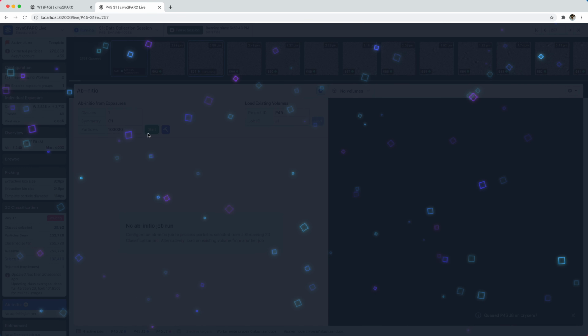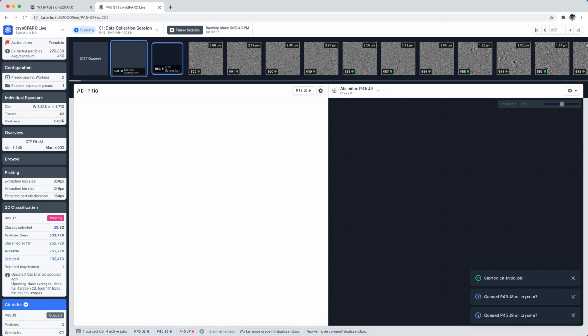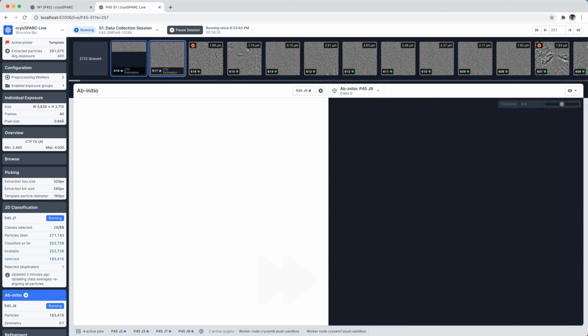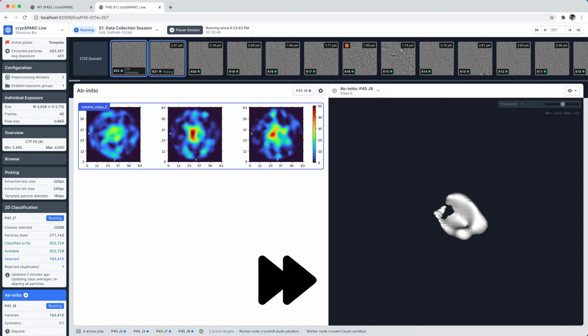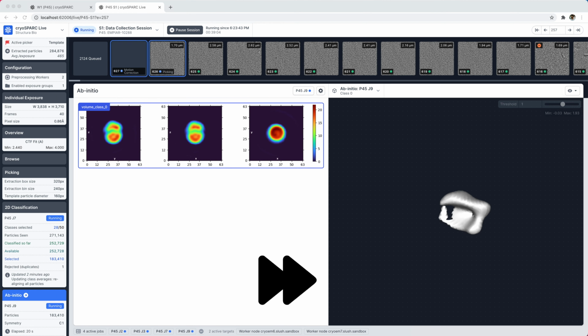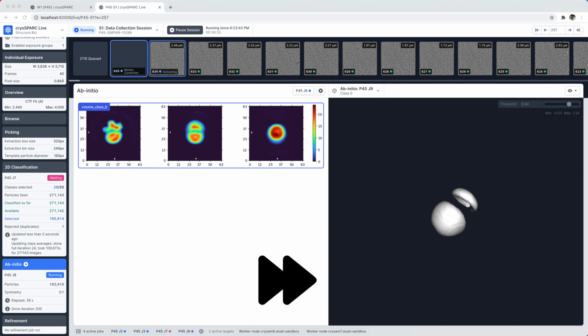Note that if you use multiple classes at this stage, you can select one as the initial model for streaming 3D refinement, but all particles will be used for refinement regardless of the class they are from. You also have the option of building your own ab-initio reconstruction job with custom parameters by hitting the hammer icon.